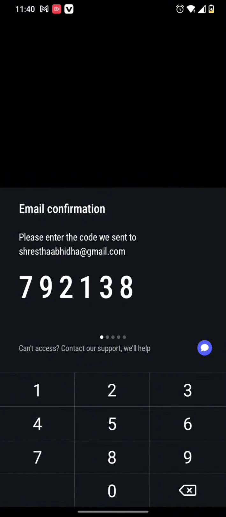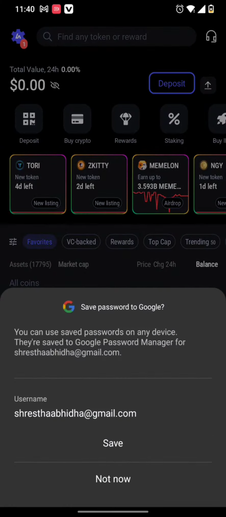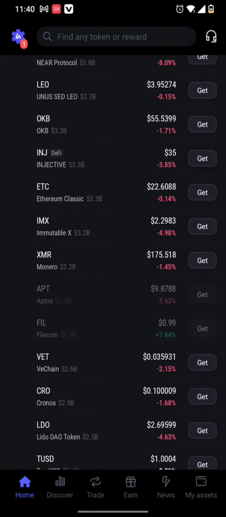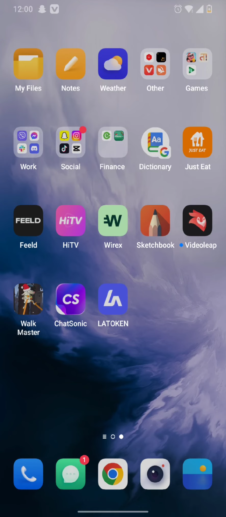And once this is done, all you need to do is simply get your account created, ending you up in this kind of page. So in this way you can sign up in your LATOKEN Wallet app.